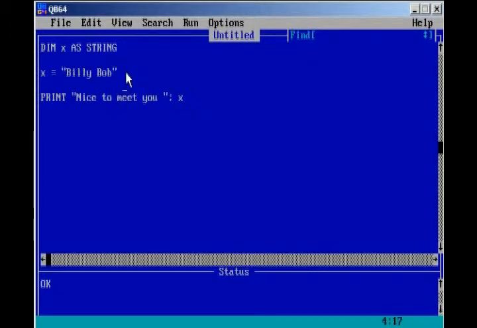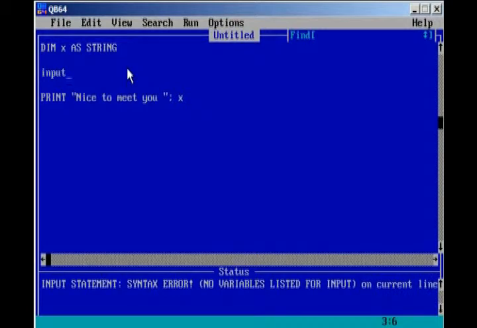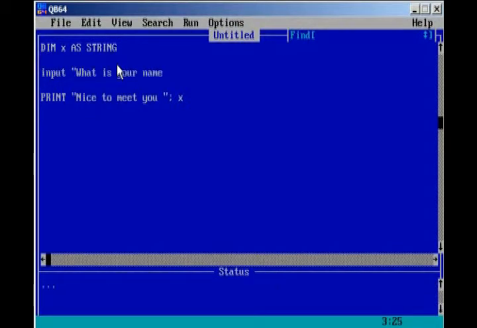But what if we wanted the user of our program to say what the name was, to enter in the name? That's where we'd use a little keyword called input. What input does is ask the user to enter in something, anything, and then whatever that user types in will be saved into a variable. Here, I'll show you. So input will have it ask a question: what is your name?